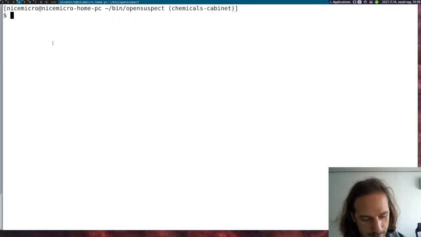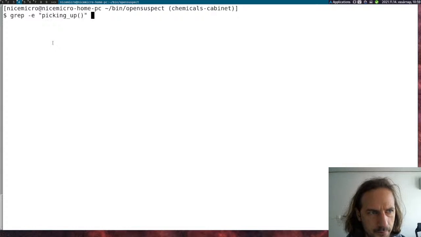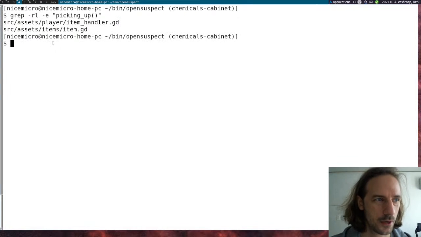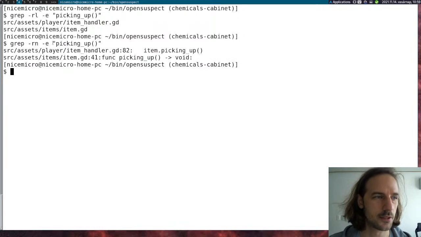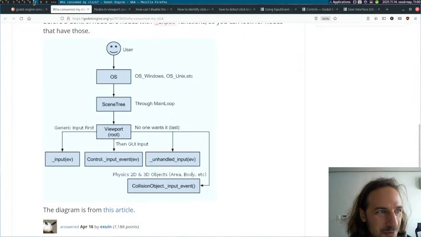So we need a grep -e picking up. But how do I recursively search? R and I guess N or L? Okay, so at least now we got line numbers. So item handler and item.gd. So we need item handler line 84 for this one.